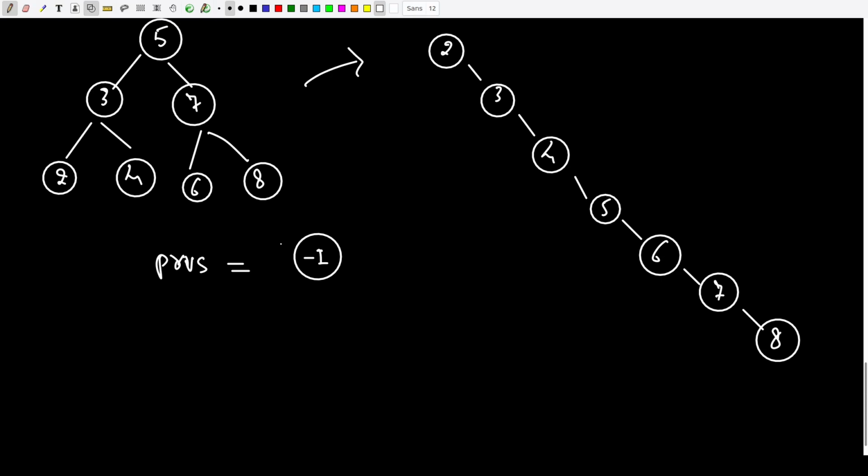So essentially, we are doing an in-order traversal, and eventually we'll reach this position. We'll reach this position, so 2 will be our current node, and the previous node is this -1.